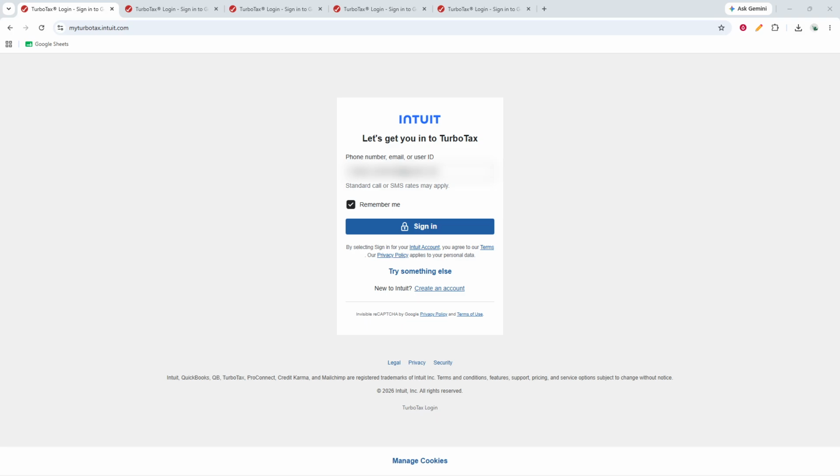This video walks you through how to recover your TurboTax password. If you have forgotten your TurboTax password, start by opening the TurboTax or Intuit sign-in page. On that screen, enter your email address or your user ID to begin. This takes you into the normal sign-in flow, even if you do not remember the password yet.